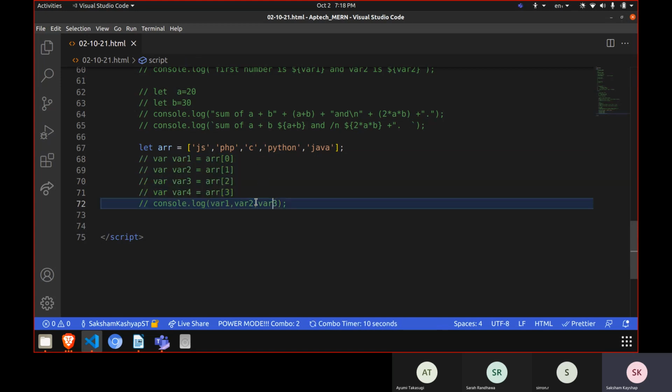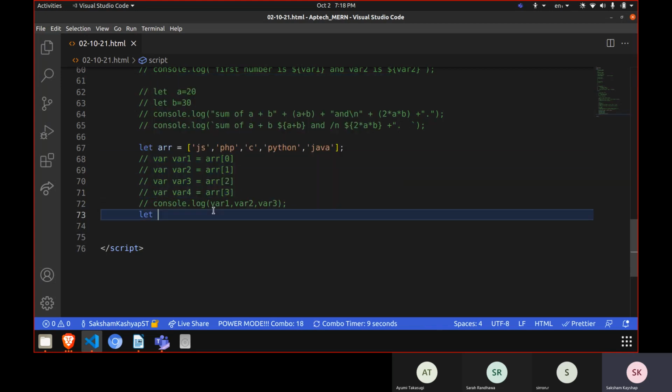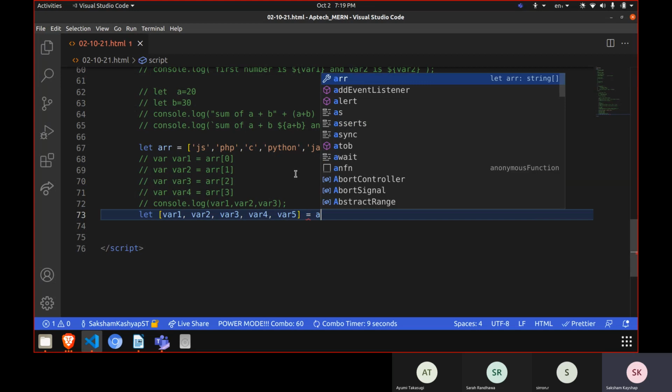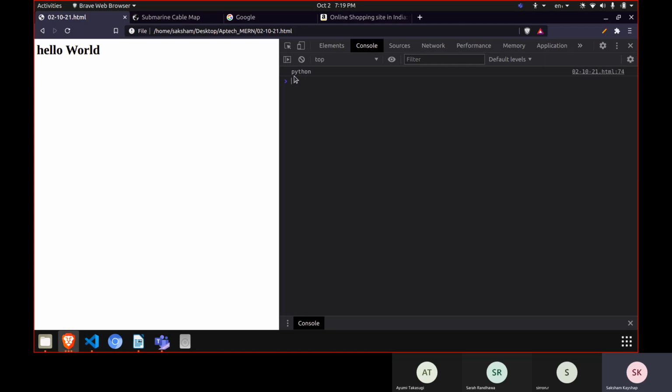Now in ES6, the new feature is array destructuring. What is it? We can write these things in a single line. How? We give the variable names inside the brackets, var1, var2, var3, var4, var5, equals to array, just like that. How it works behind the scenes: the array has these values, and it destructures the array and maps all the values, like variable 1 having JS, and similarly variable 2, variable 3. These are the mappings, and we have done the array destructuring. Now if we print var4, it will be Python, right?